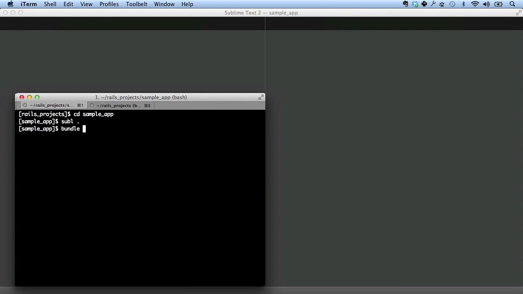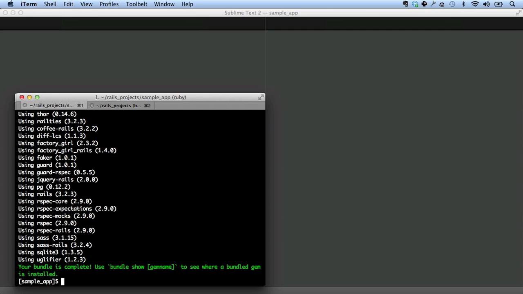You might have to do without production here, because of the pg gem, which is for PostgreSQL. But my system has it, so I'm just going to type bundle. There we go.